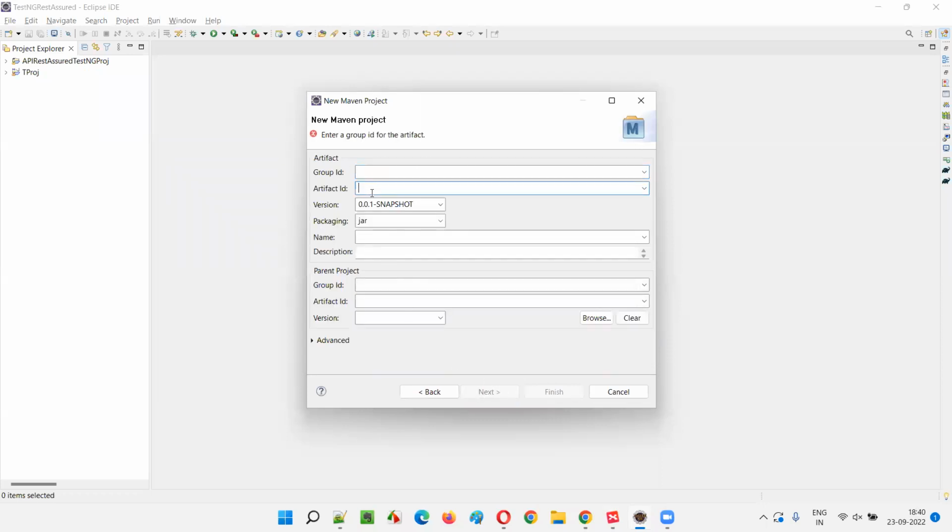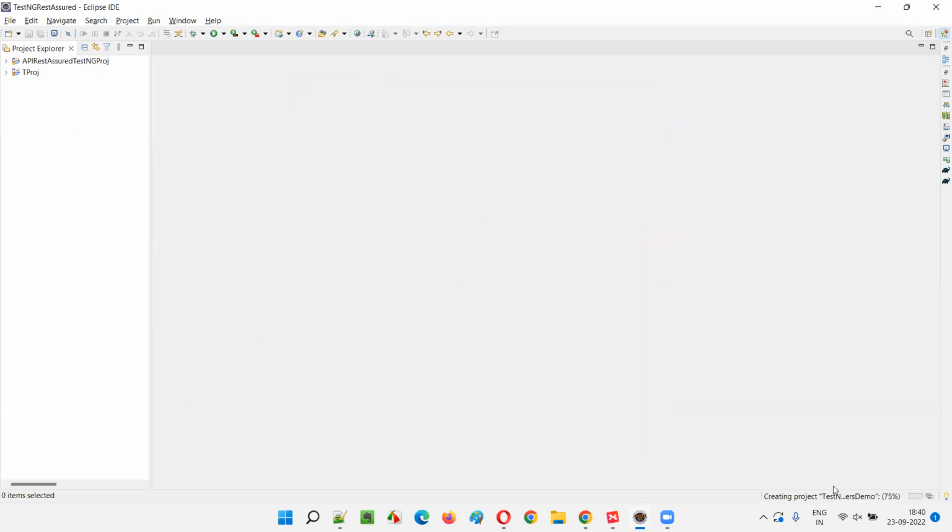Here, give the project name, that is TestNG POI Data Providers Demo. Some big project name I gave, that's okay, I'll just give some random. This is the project name, and we have to give the artifact ID. Here I'll give TPD, PD, something like that. Some random group ID I'm giving. Click on finish, and the Maven project needs to be created. You see, here the TestNG POI Data Providers Demo project has been created.